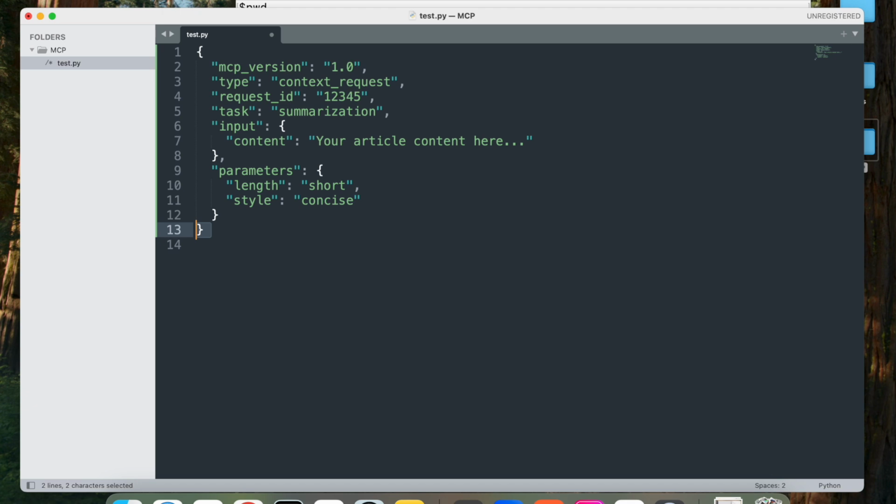Now, if I want to create a real example out of it, let's use an actual snippet from an article as an input. So I'm going to say MCP version is 1.0, type is context request, that's good. And here I'm going to say request ID REQ 001.